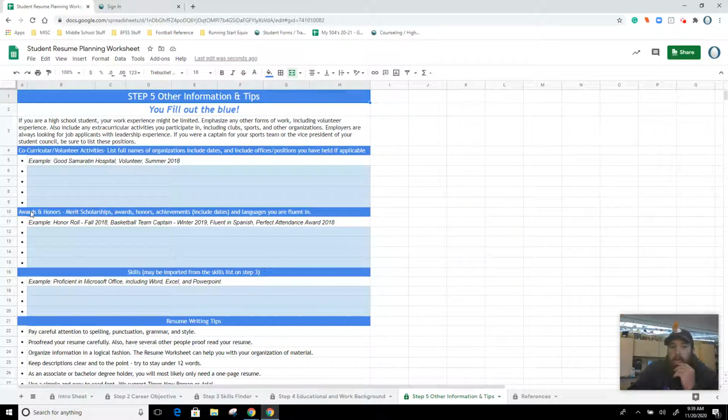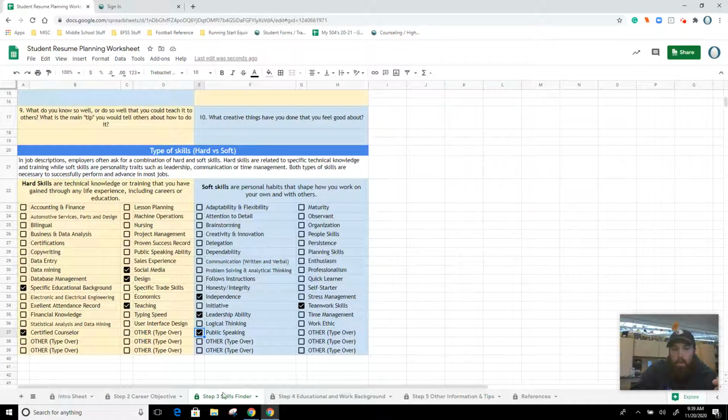This is awards or achievements that you've made, like honor roll or basketball captain. You could also showcase some hard skills there, like if you're fluent in Spanish, and then types of awards, and then your skills. Because some resumes just ask for your skills up front, you would go back to position 3, look at your skills, and copy them over, because that's kind of how it's done.